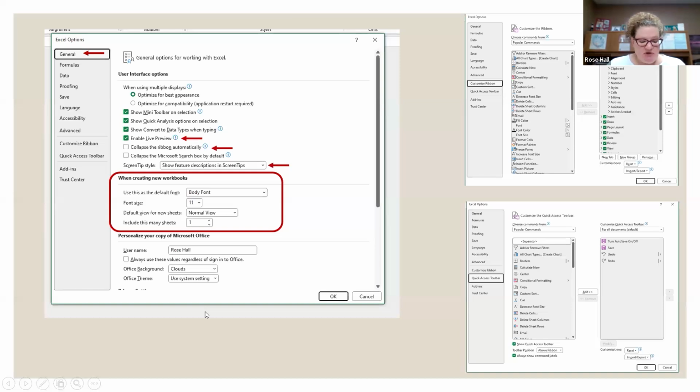When we look at the options screen, you see different options for live preview. Live preview lets you hover over different formatting options just to see what it looks like without actually having to change it. The next thing that we talked about was collapsing the ribbon. I like to leave mine open just so I can see what options are available to me at any given time. We talked about screen tips.